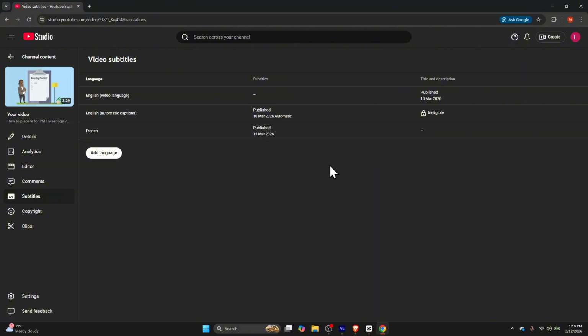Additionally, YouTube is introducing the feature of uploading multi-language audio tracks. It's not available in my channel at the moment. You have to be eligible for it. But if you're eligible, you can upload audio in a similar manner.